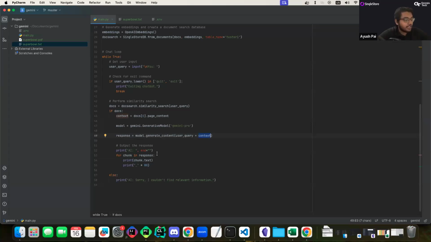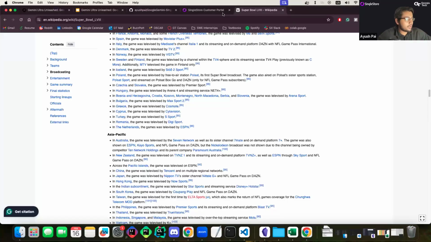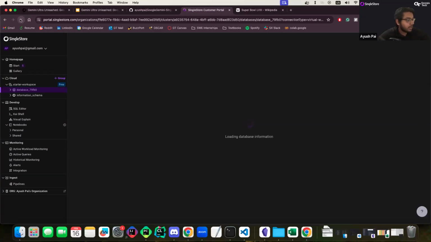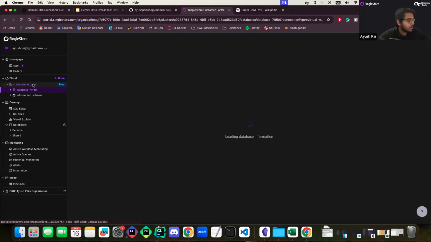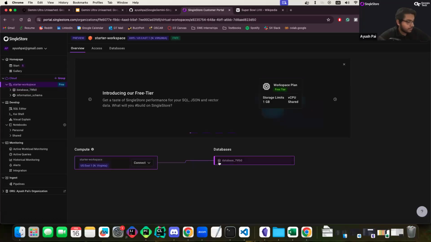So now the next step is to run this code and see how this works. I can pull up the SingleStore customer portal, which is where you'll be able to see your database information. So I'll go to this specific database here.